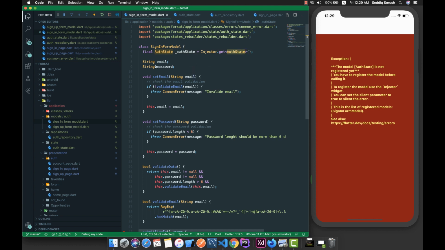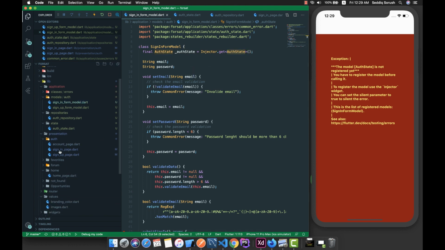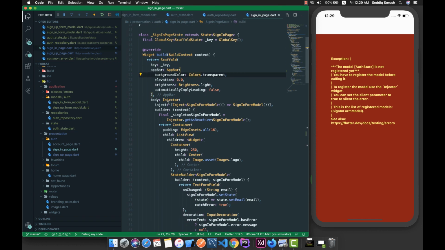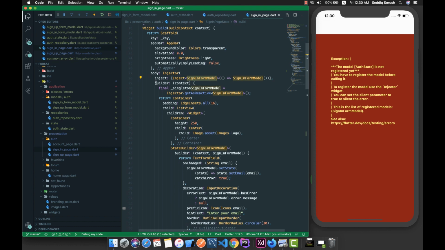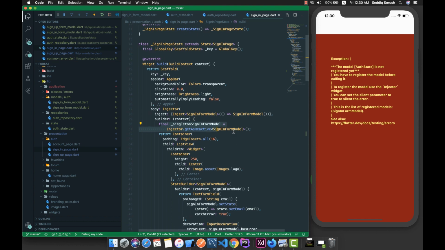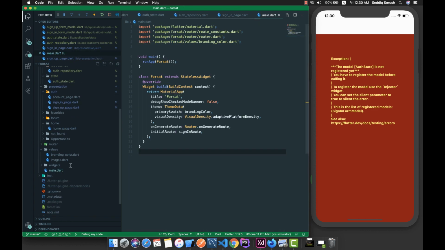If you remember from our previous sessions inside the sign-in page, what we need to have is, first of all, inside this injector, we need to inject something that we want to use in our application. So if you remember from this part, first of all, we have injected this sign-in form model, and after calling the builder we were able to get it. So before injecting we are not able to get it. So how or where can we inject this auth state? And the best place for that is inside the main.